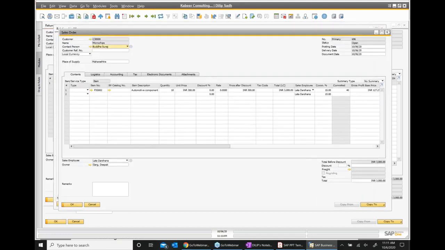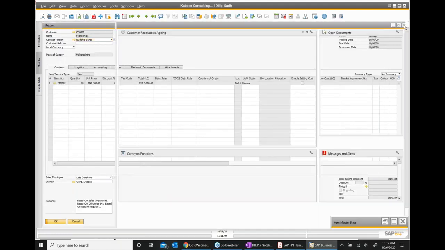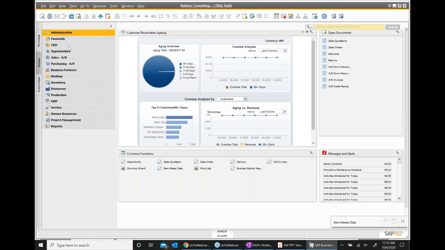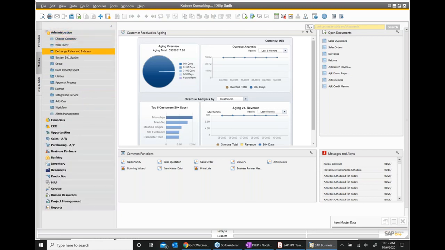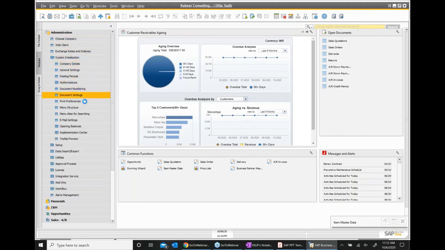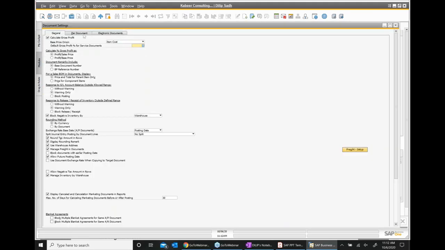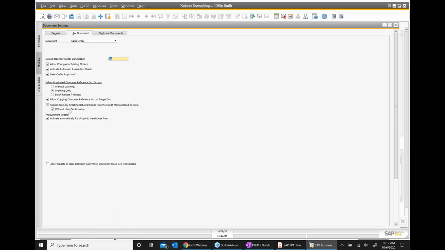We close all this. Now I want to go to configuration: we go to administration, system initialization, document setting, and per document I select my sales order. Here this checkbox is "reopen document by creating return, credit memo based upon the document." So what does it do? It reopens the same sales order after the delivery and allows you to create another delivery with reference to that sales order. But for that, this checkbox should be on.